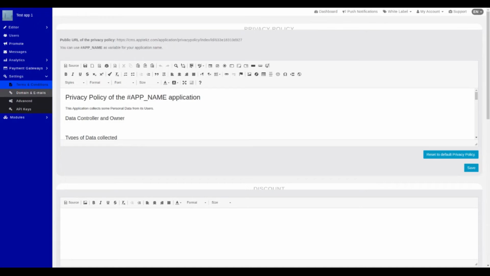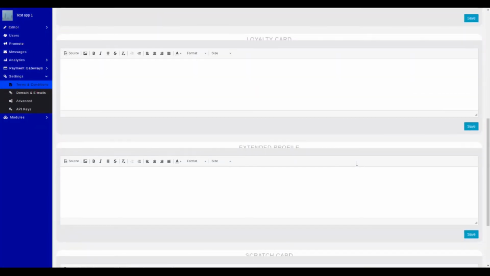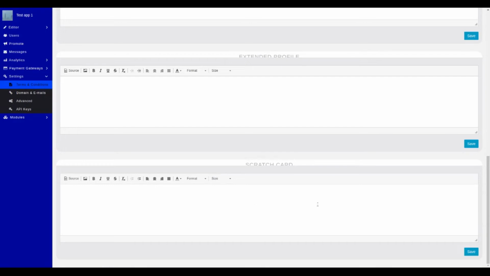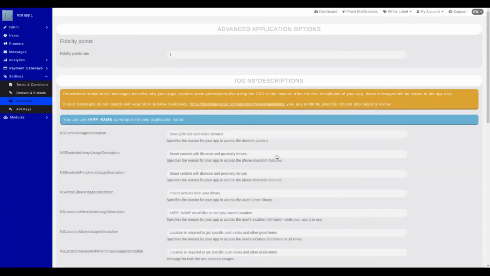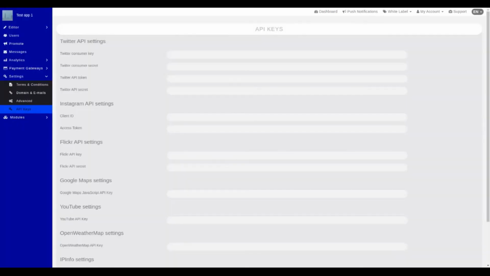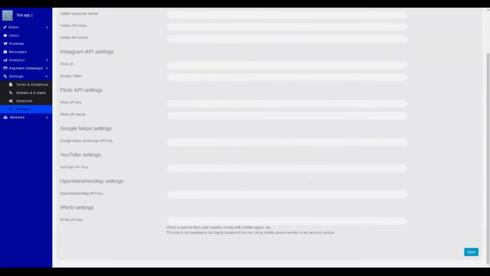In this section here, if you want to use a custom SMTP server, these are all special features here. But if you wanted to go into domains and emails, or into advanced, you can go here. If you want to go into API keys so that you can integrate with different features, this is where you'd place those API keys for your client.